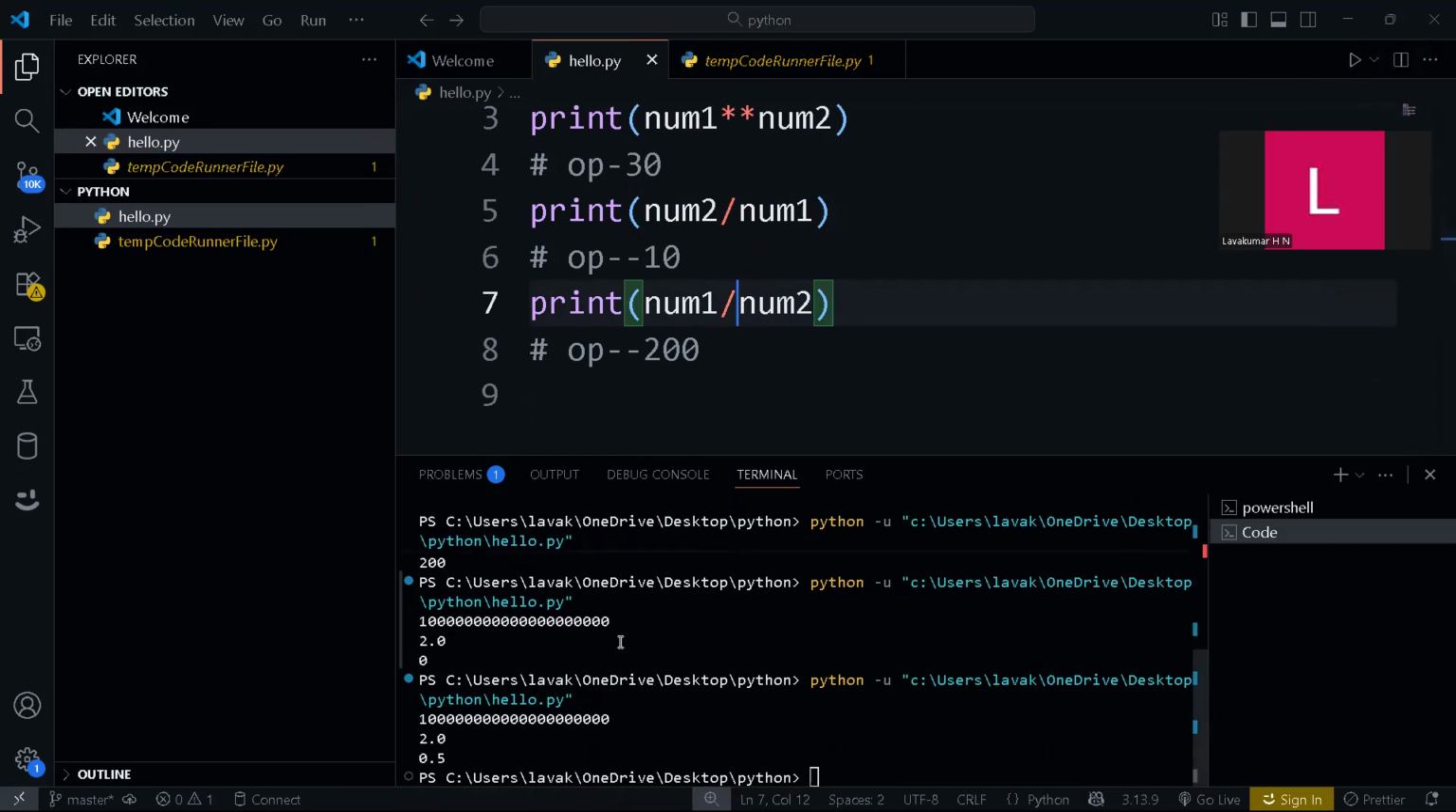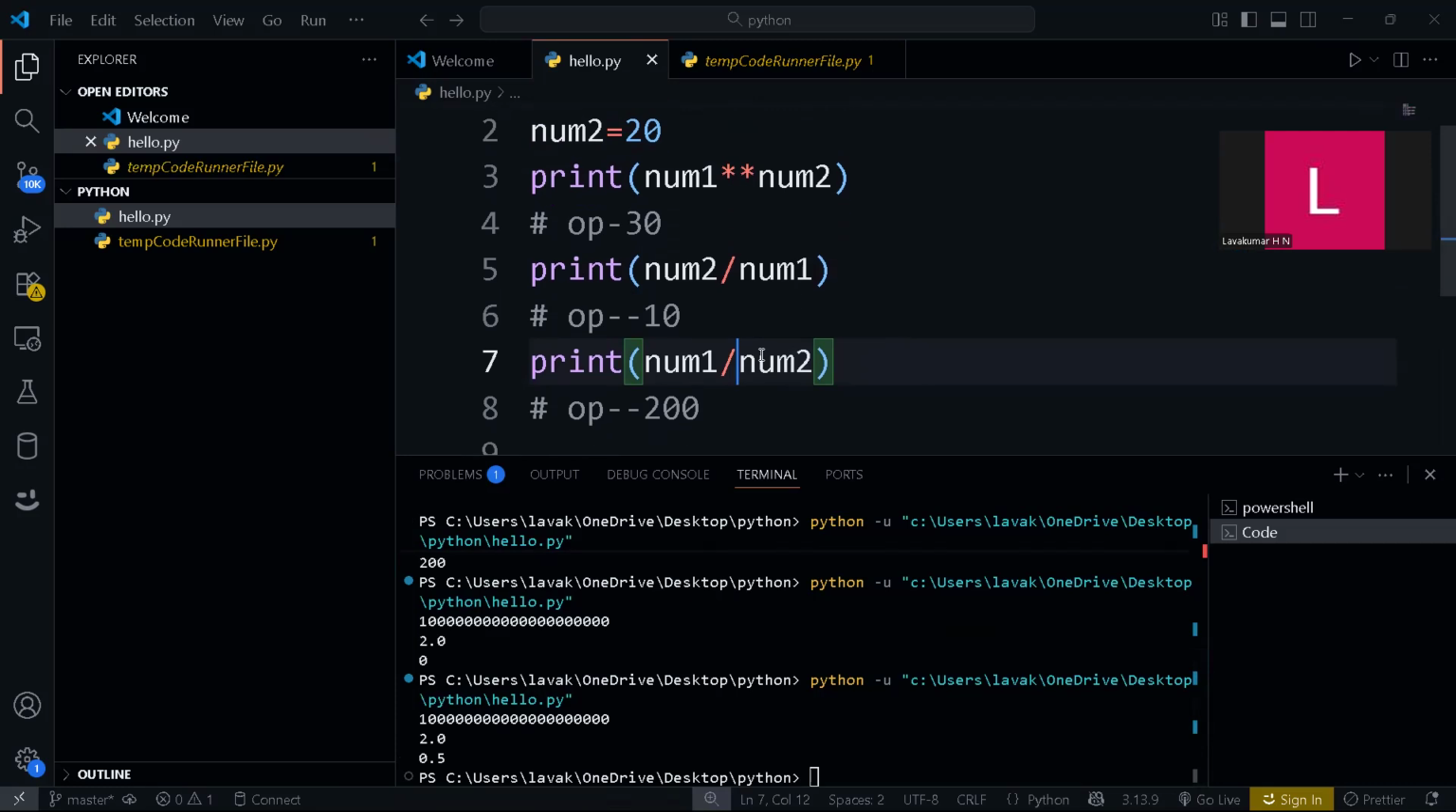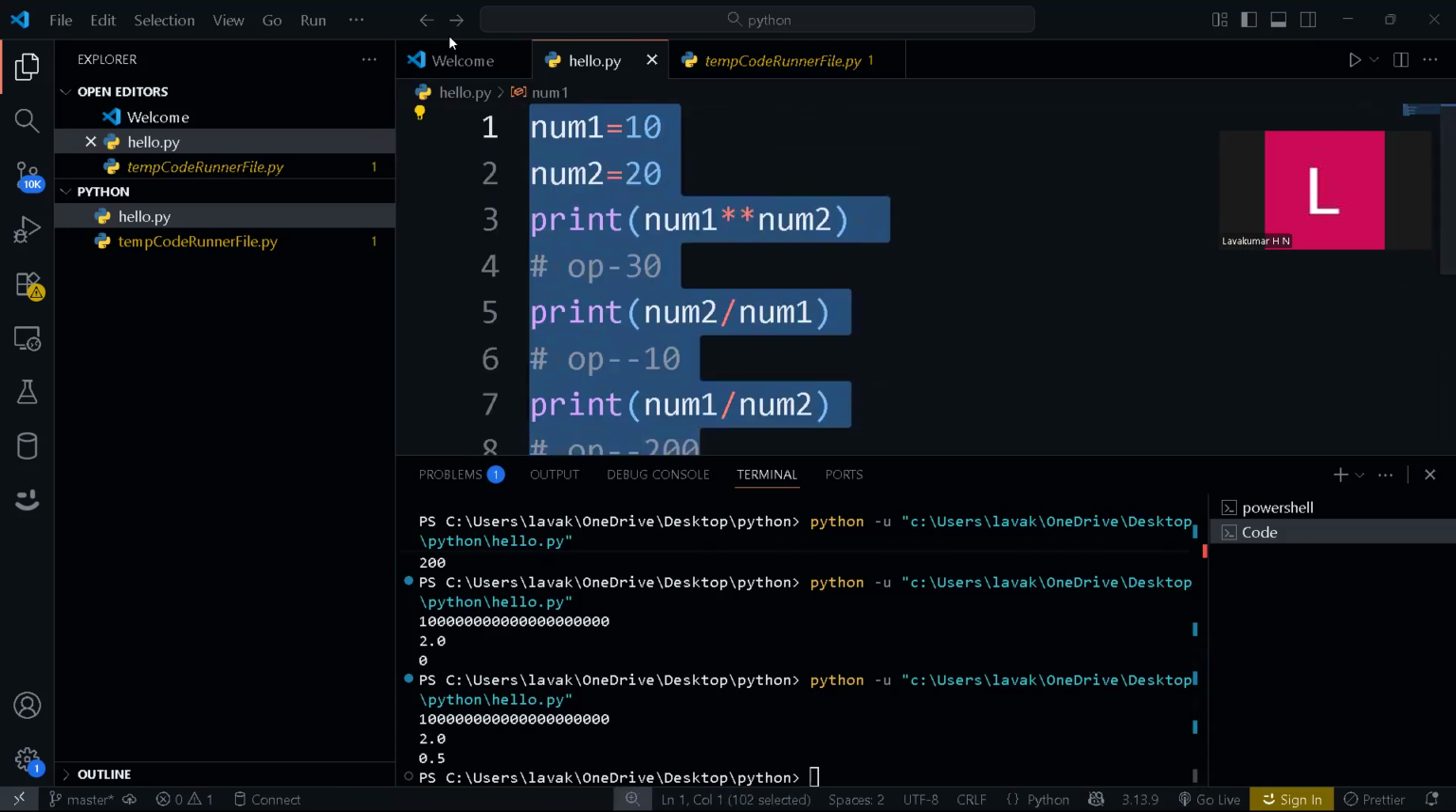Okay, this is 0 0.5. So okay, this is how this actually works. These are arithmetic operators.